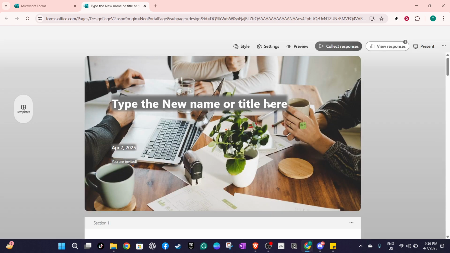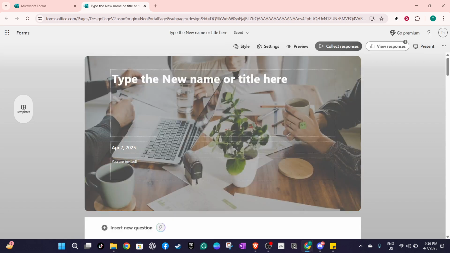After locating your target form, click on it to open it up. This will bring you into the form's design interface where you can make changes not only to the title but also to questions, themes and other elements of the form.